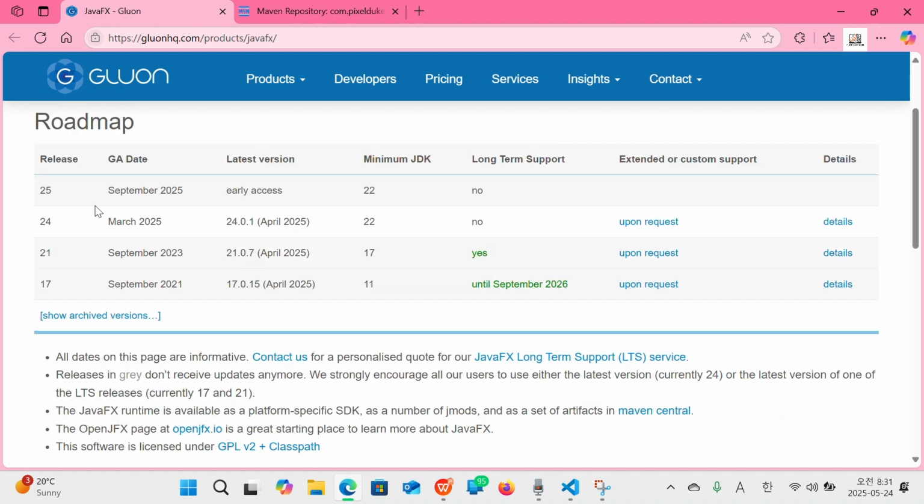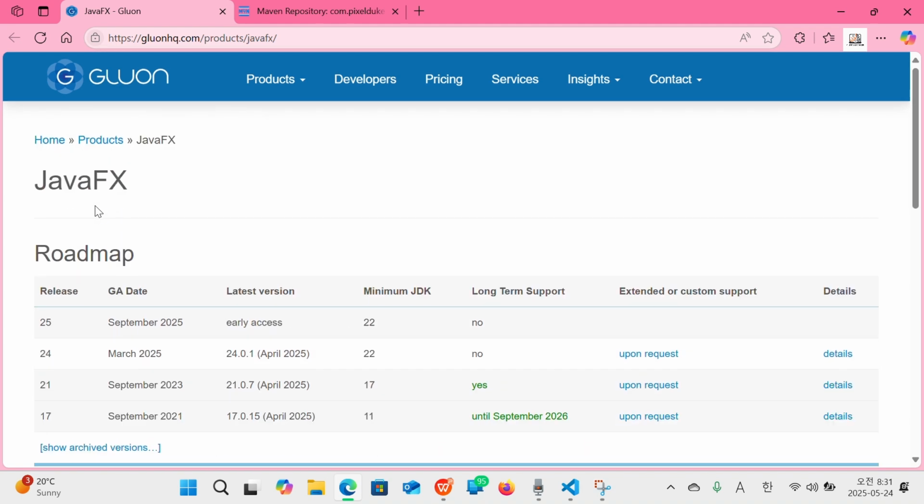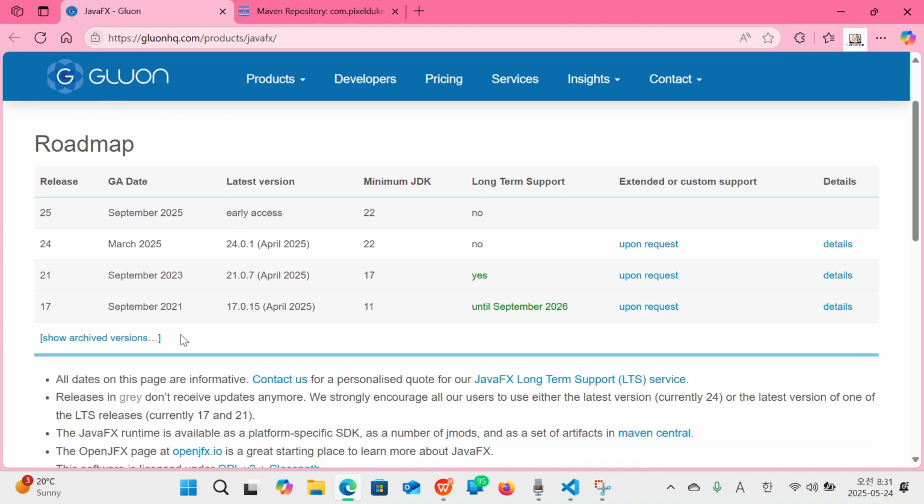And then you should also be keen to see the compatibility of the SDK with your JDK. For example, I have JDK 17, Java Development Kit 17. It means I'll have to download 21. The release is 21. If you have JDK 22, you download 24. And if you have JDK 23, you download 25.